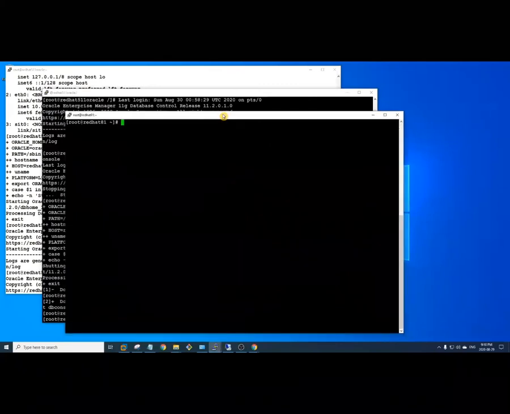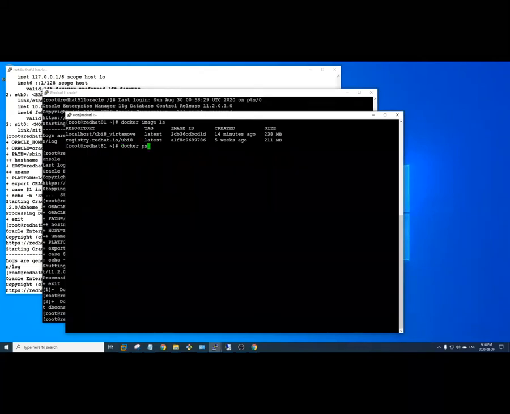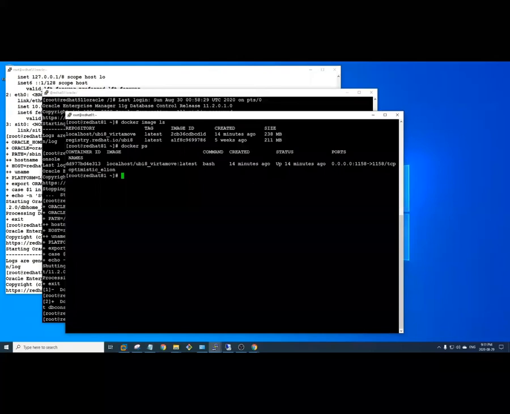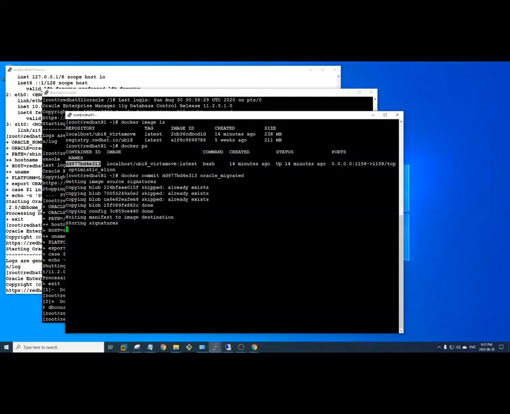From a new terminal window on the Linux destination server, we use the docker ls command to list the 2 Docker images previously created. We'll need to verify the Docker container ID to ensure that we commit the correct container. It is this container that we will commit to a new image called Oracle Migrated. This image will include the migrated application components and data we've just migrated from the Linux 5.11 source server to this Linux 8.1 destination server.